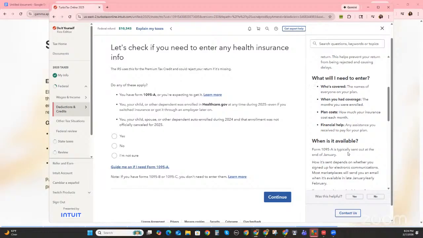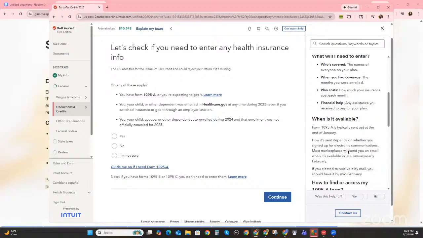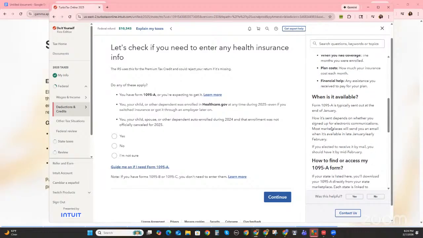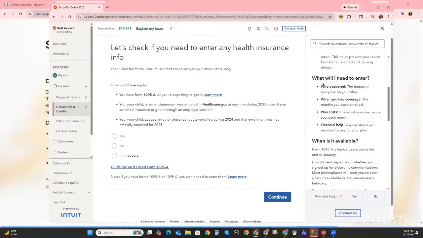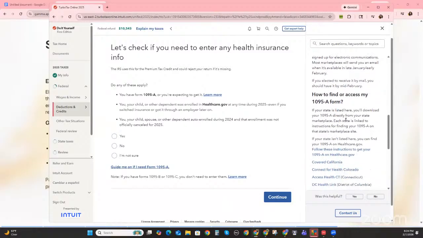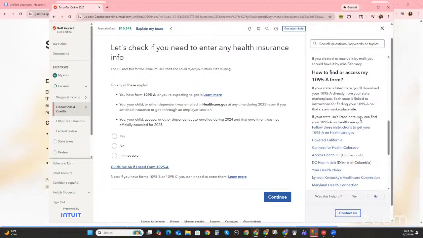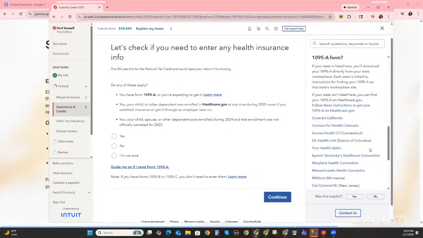1095A. Okay. So it's going to tell you when it's available, what you will need to enter. It tells you what you need to enter. It just breaks it down for you. And how do I access my form? And if your state isn't listed, you can find it on the healthcare site. See, like I told you, different states have it.